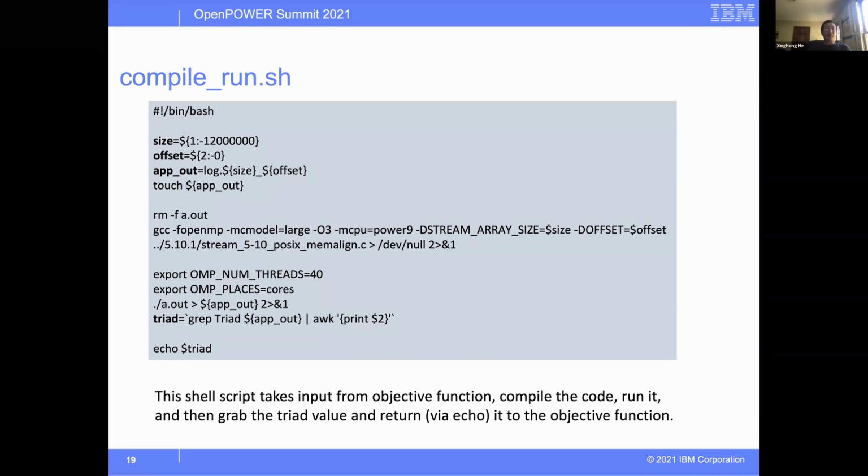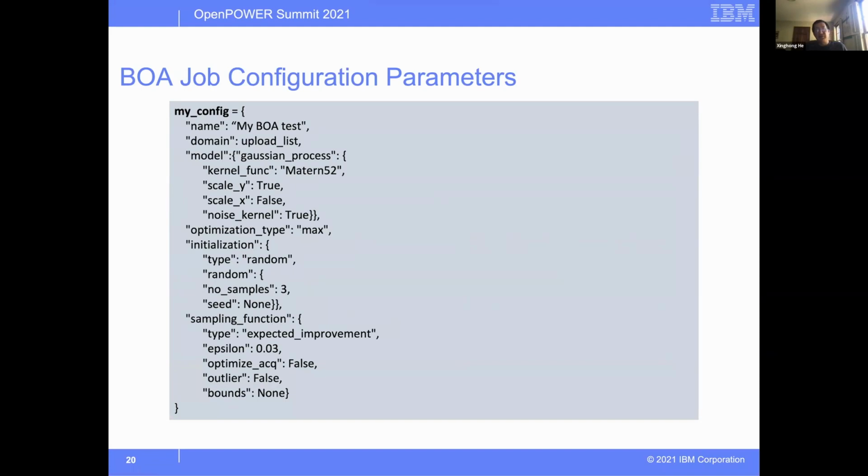In reality, people may use job schedulers to do those. The flexibility of BOA allows people to do all those different kinds of scenarios here. So you can install your BOA SDK to your front end, or to your compute nodes, or to some global file system, which is easily accessible. So we covered that objective function.